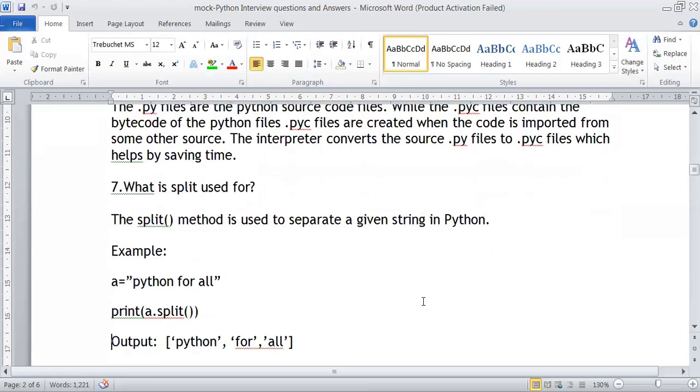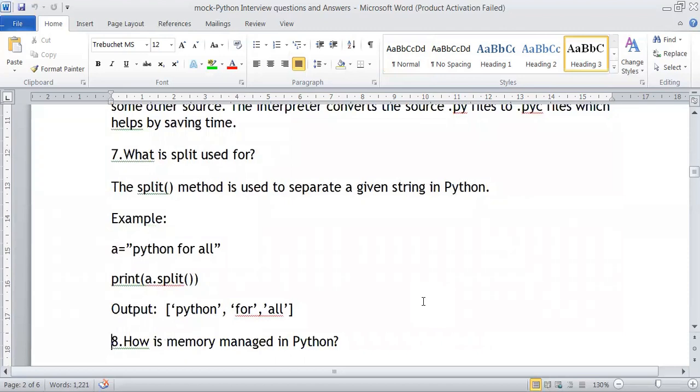So now the next question: what is split and why is it used? The split method is one of the inbuilt methods, and it is used to separate a given string in Python. So we can split the string. How is it split? Wherever there is a space, it is split into a separate element, and the result will be a list. The split method separates the given string based upon the space and the result is stored in a list.